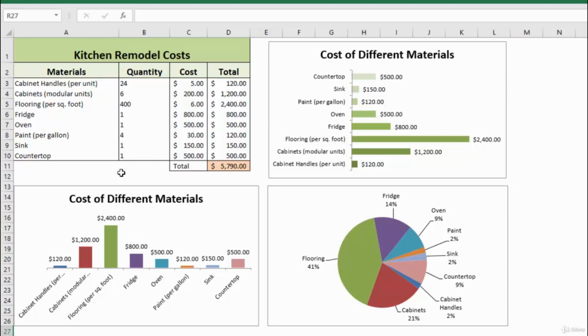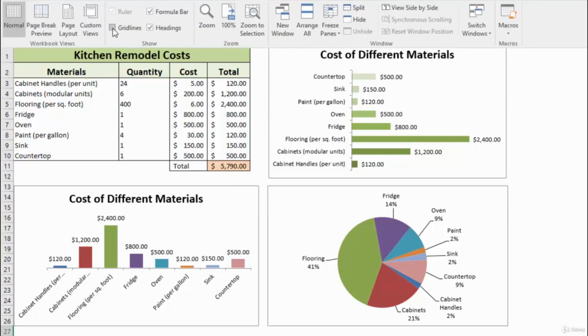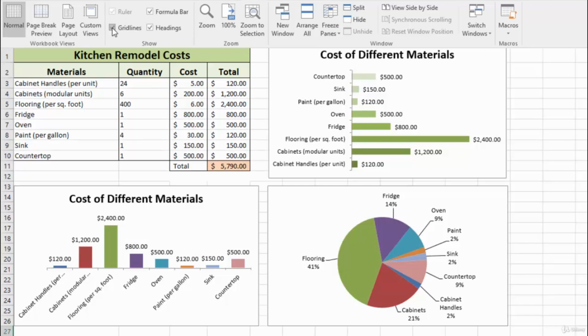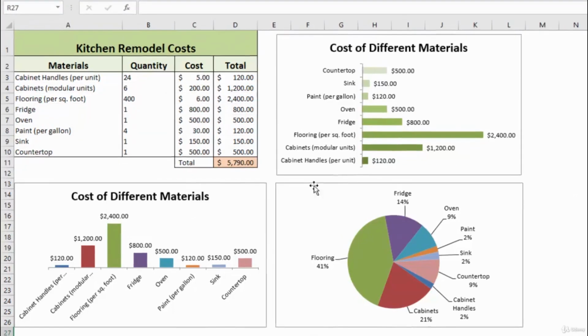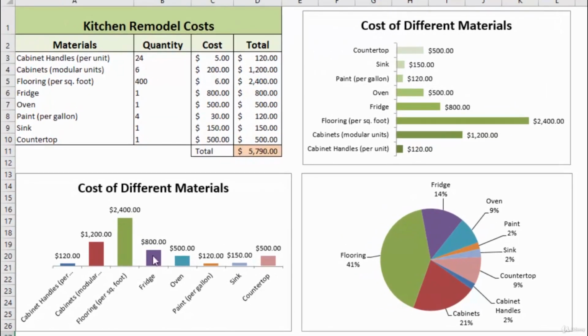One thing is that I've taken the grid lines out of our worksheet just to make our spreadsheet and charts easier to look at. And by the way, the way that you do that is just by going to View, and see they pop back up, or I can click grid lines and they go. So what I've done is created these 3 charts based on, you can see this first one here is basically just the cost of different materials.